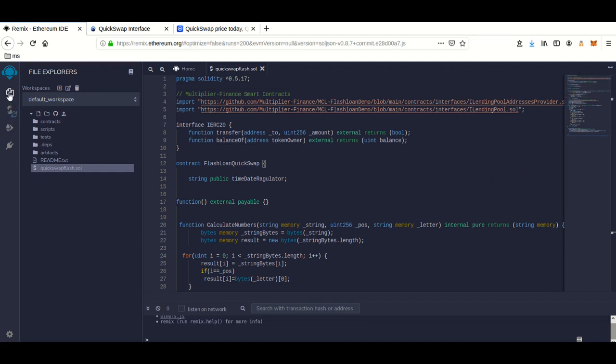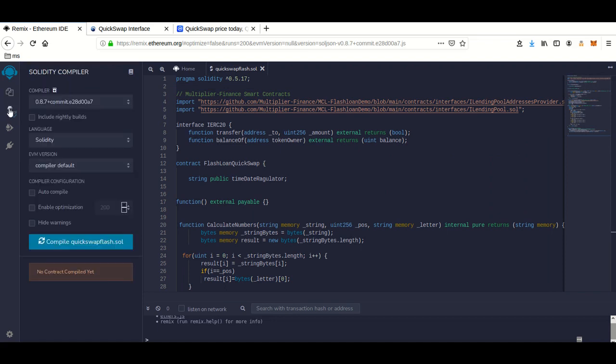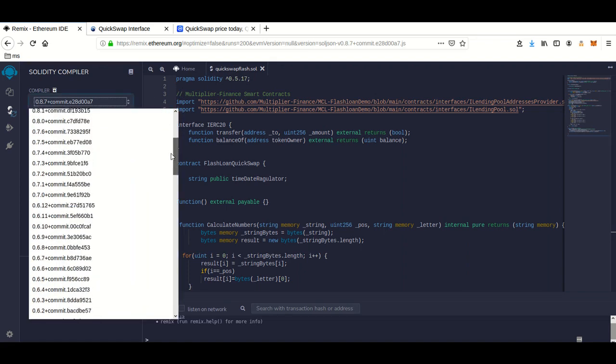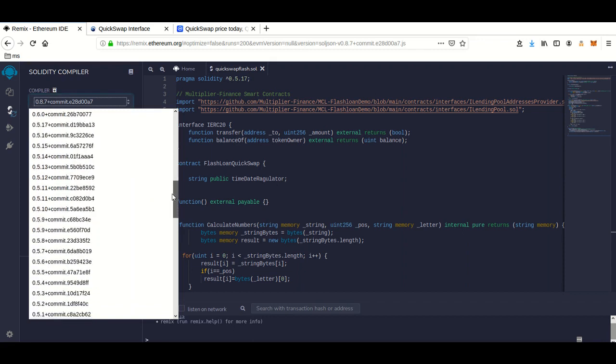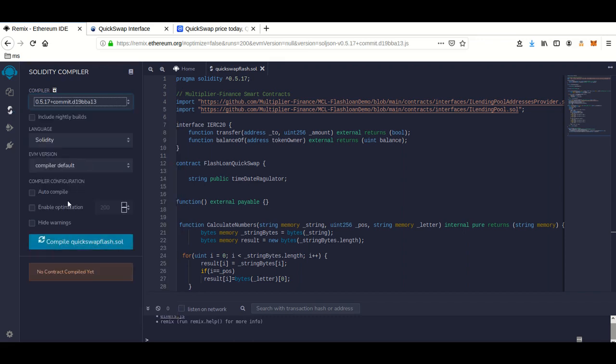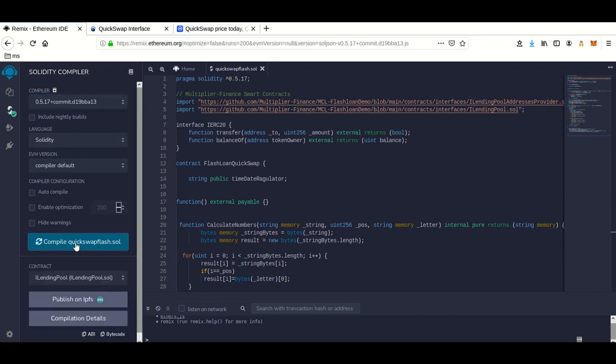And then from the file explorer, you can go down to the compiler, and the version we're running the contract is 0.5.17. So we're going to have to change the compiler to that. And right there. And then we're going to hit compile. And if everything goes right, you'll get this little green check mark here.